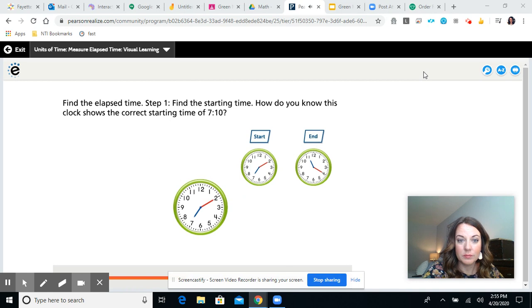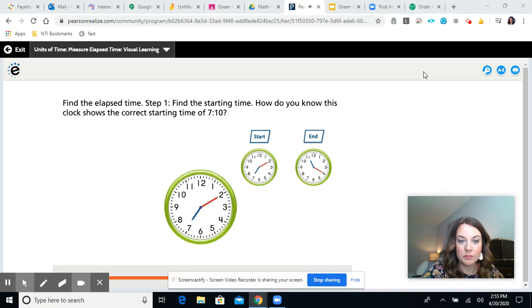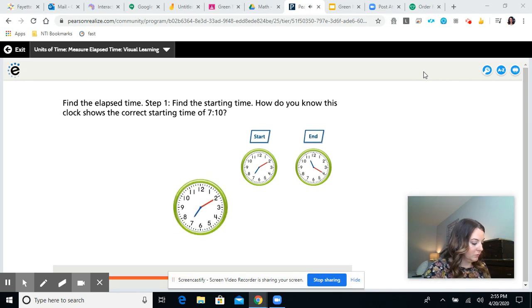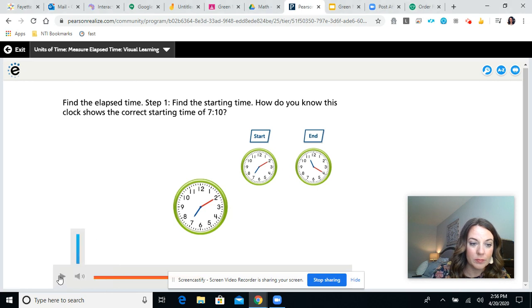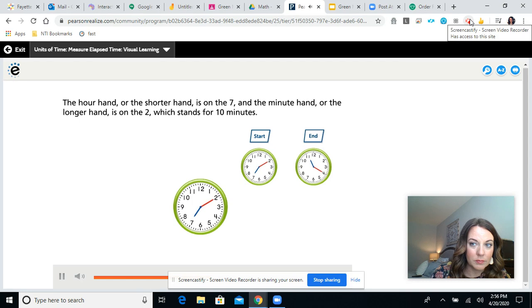Find the elapsed time. Step 1. Find the starting time. How do we know that clock shows 7:10? Look at the hour. The hour hand is pointing to 7. The minute hand is pointing to the 10. So 7:10 is our starting time. The hour hand, or the shorter hand, is on the 7, and the minute hand, or the longer hand, is on the 2, which stands for 10 minutes.